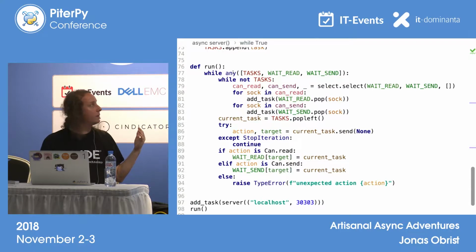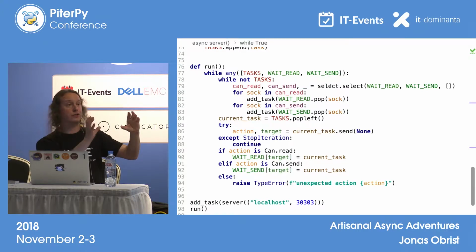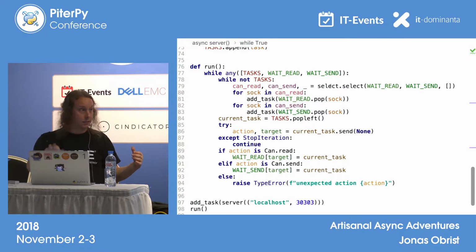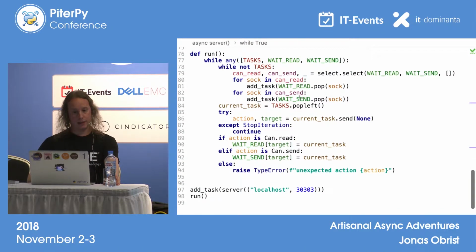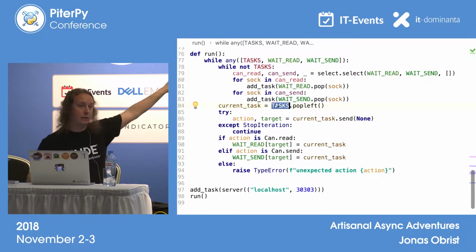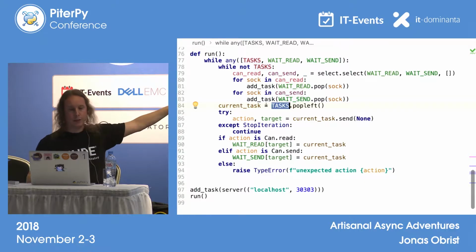And then we hit the top of the loop again. Tasks is empty now, but wait read isn't. So we call select.select with the server socket in the list of the first argument. And select will eventually, when we get a connection from a client, return that socket in the can read list. So we will move it out of the wait reading area back into the active task queue. So the server task is now back in the tasks. We pop it out. Current task is server.